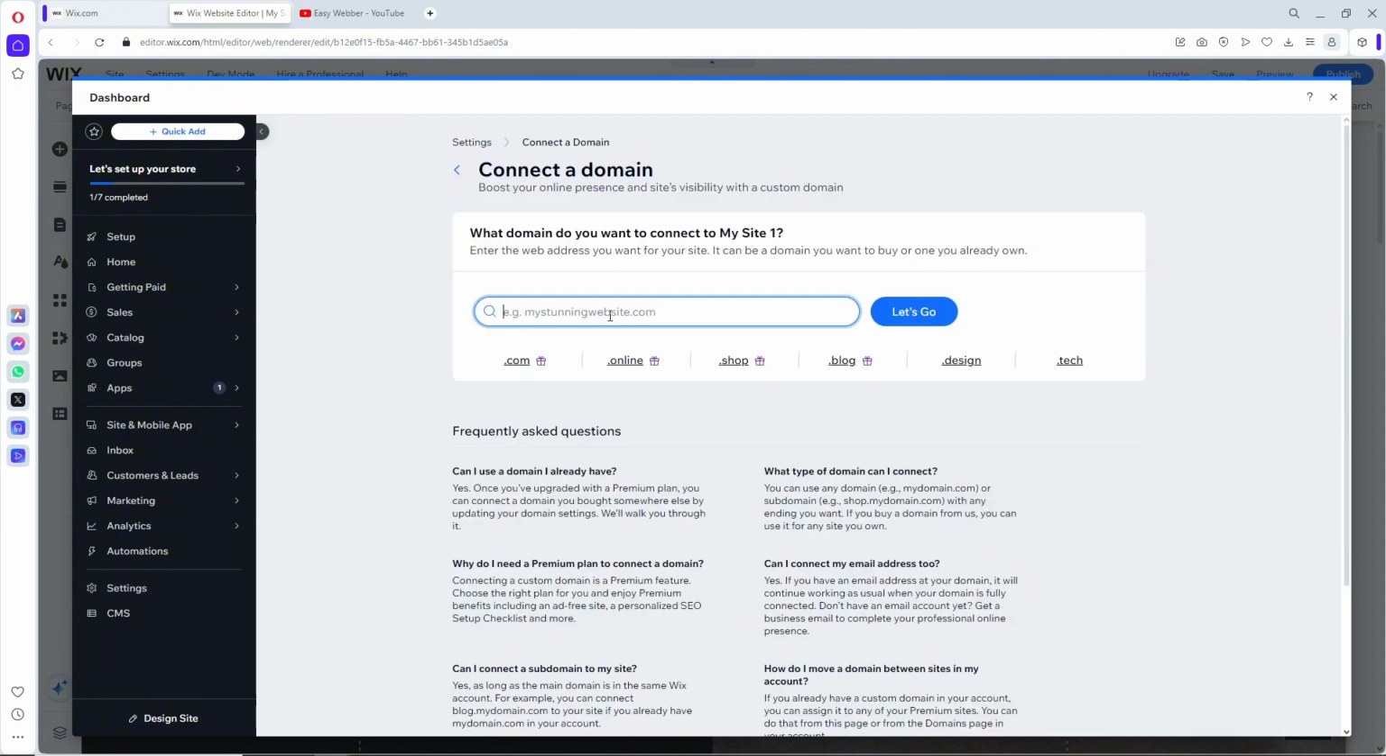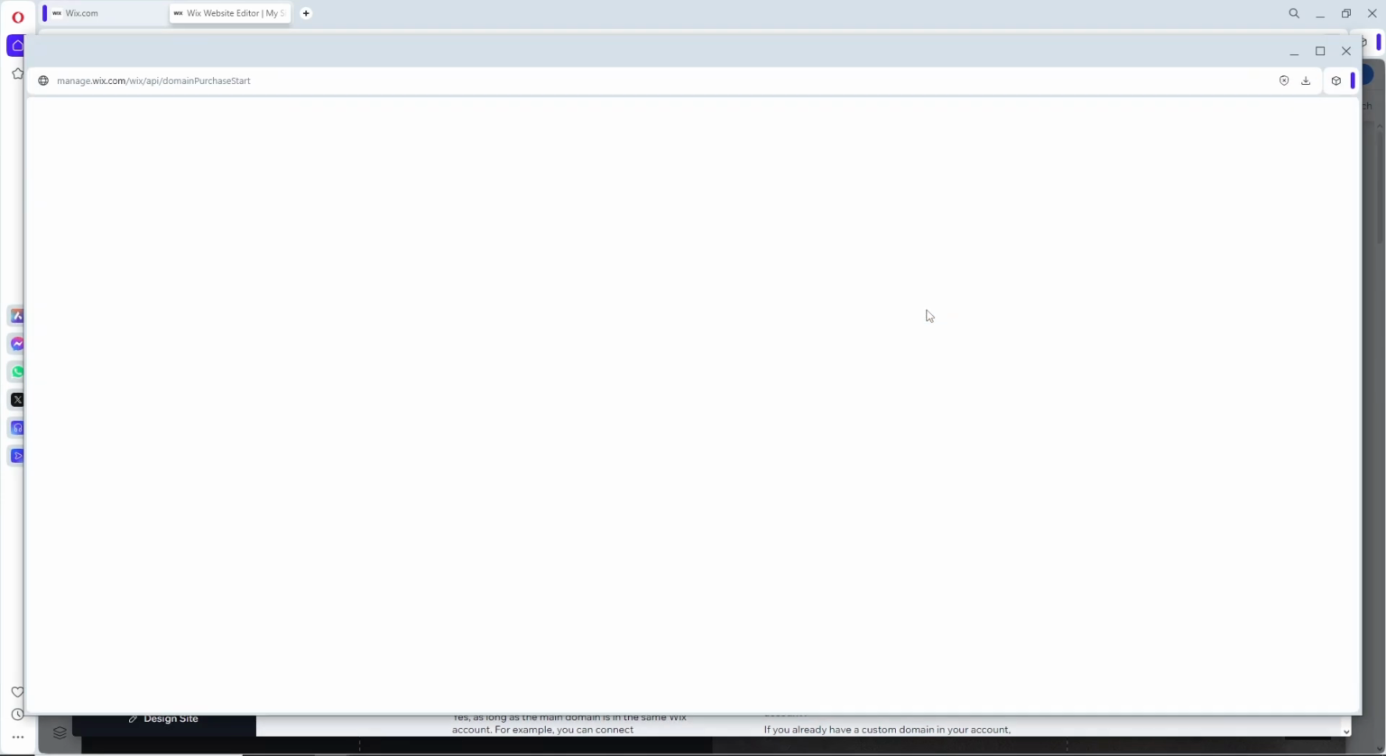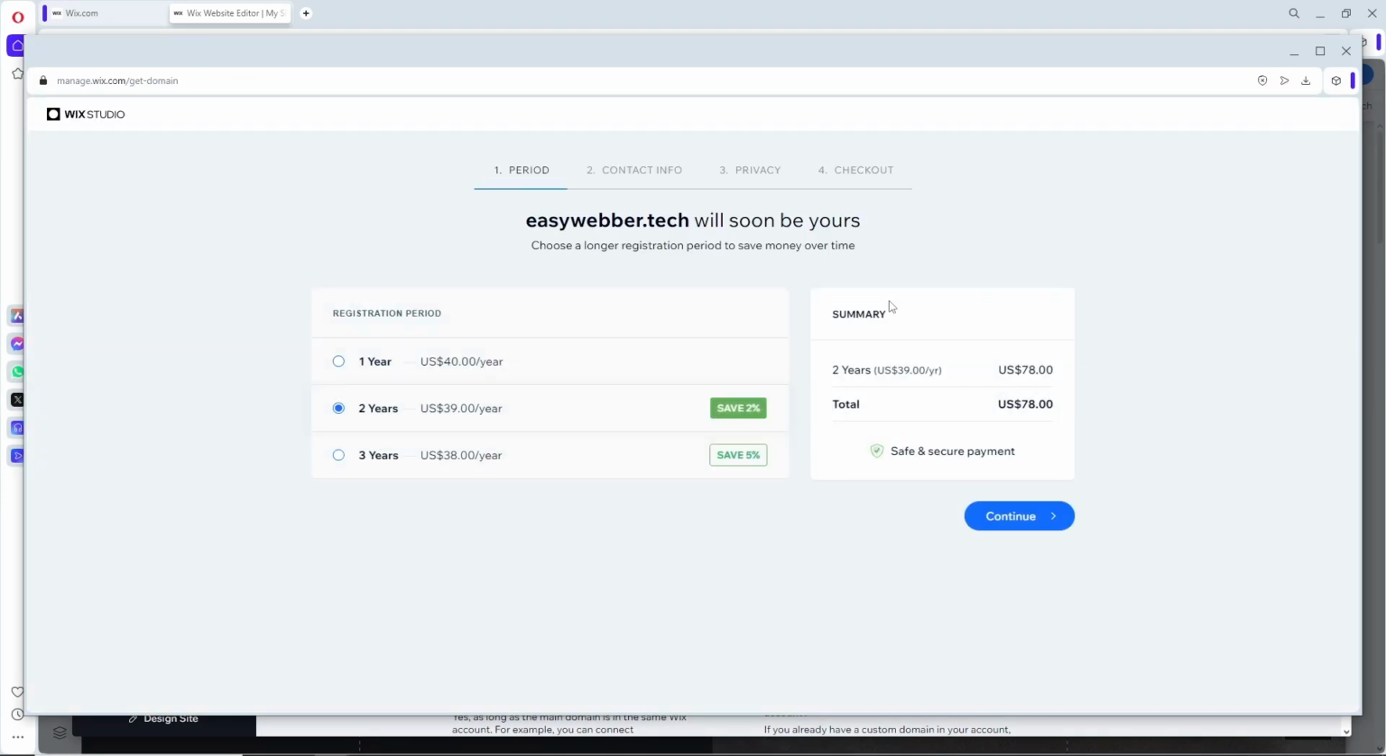So guys, from here, just simply provide a domain for your site and click on Let's Go. And down below, you should have multiple domains that you can choose from as well. And now, once you have provided a domain, just simply click on Get It. And after that, just simply go ahead and provide a registration period. So it will be depending on you guys. You can choose 1 year, 2 year, or 3 year. And now just simply click on Continue.